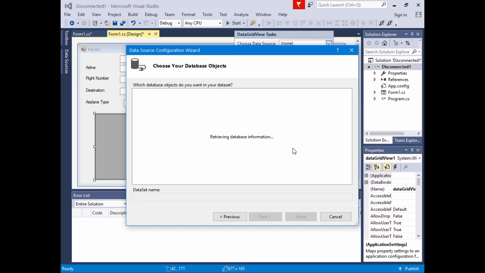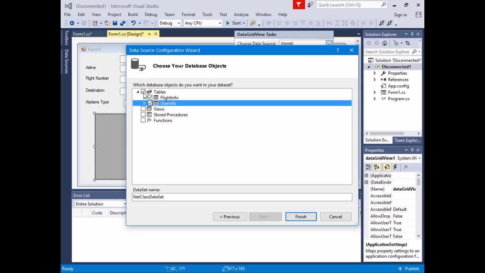And now it's trying to retrieve the database information. And if I expand tables here, I'll see flight info, user info. So it actually can see my database tables. It's great. So I'm just going to check off everything. I'm going to take everything here. Views, stored procedures, functions. We don't have any of these things, but let's just take it anyway.